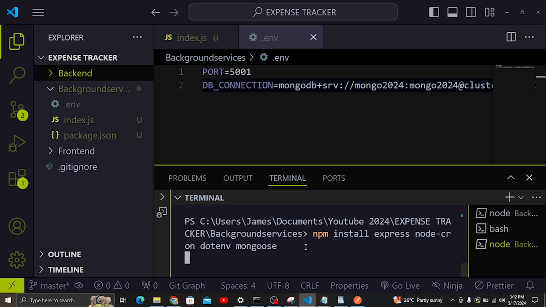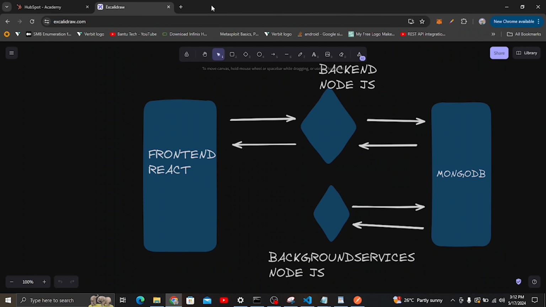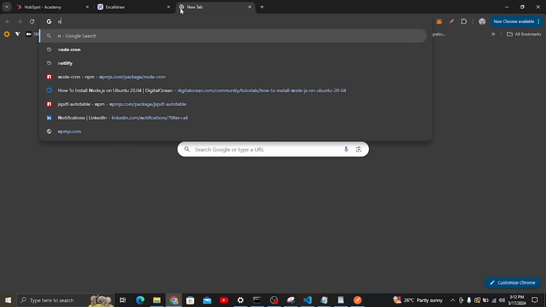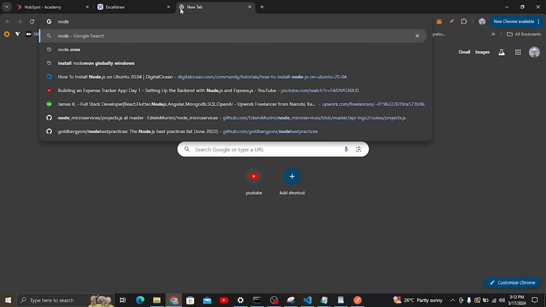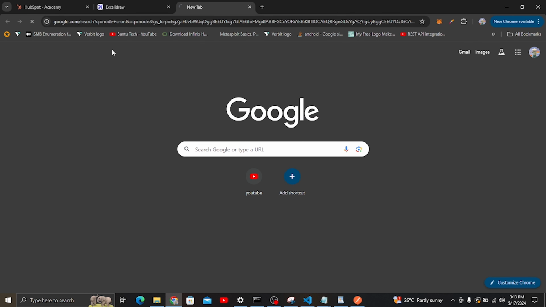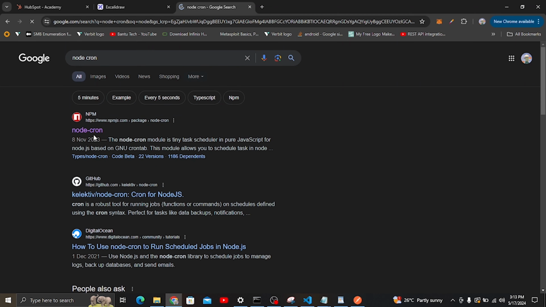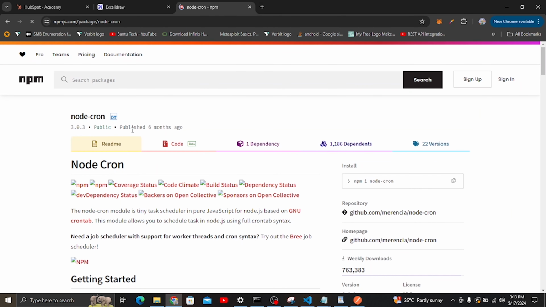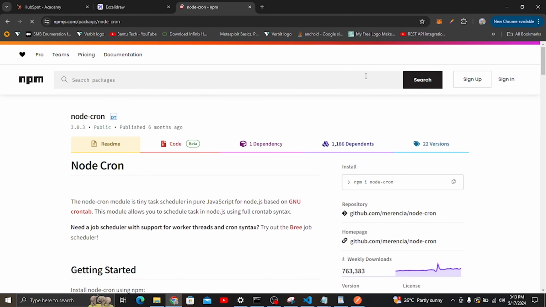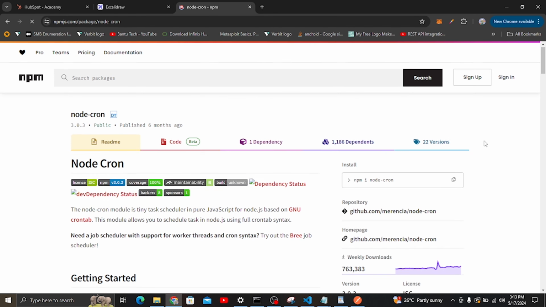So while it is installing here, you can see we are using node cron, and node cron is very important in this section of background services. So let's look at node cron. You can come here and look for node cron. So you can see this is node cron here, and we can come here to node cron from npm, and here you can see how you can install it. It is called node cron.